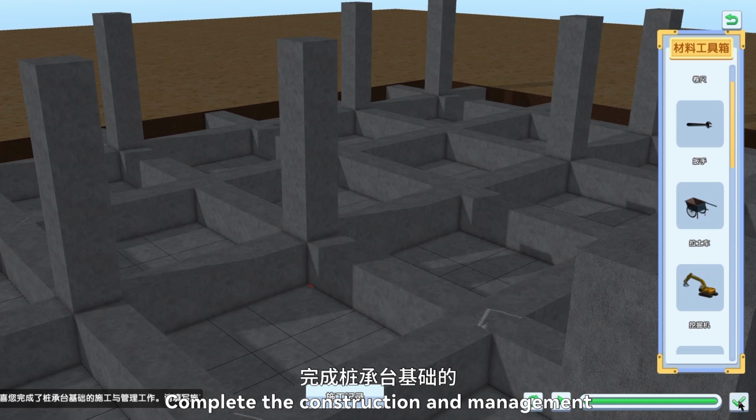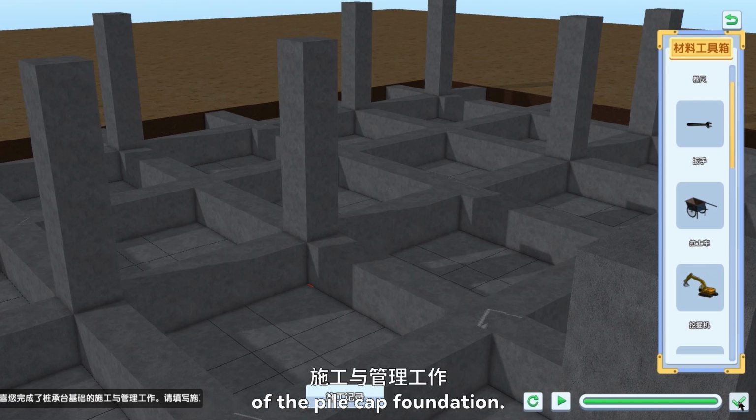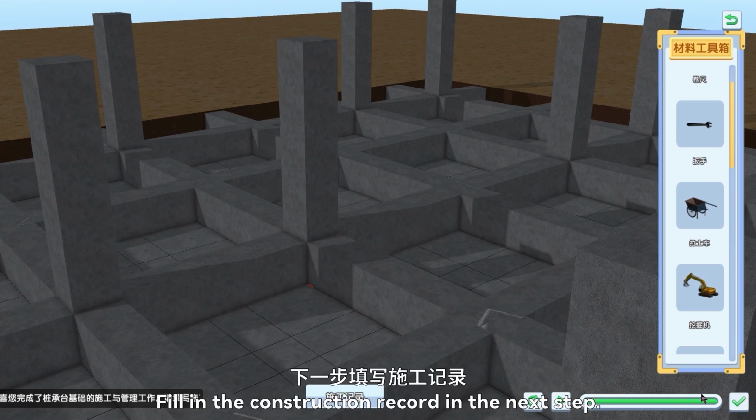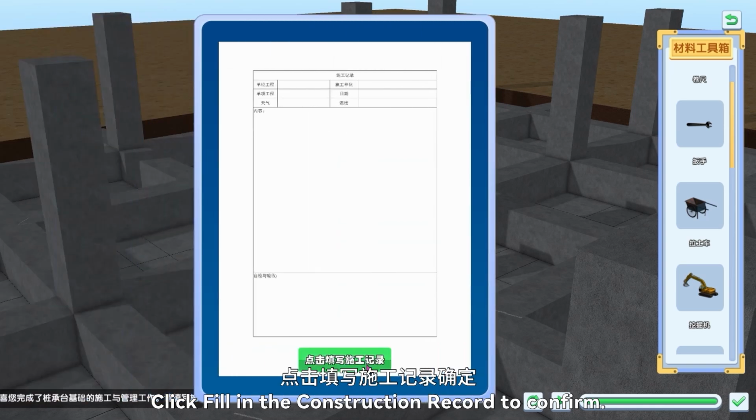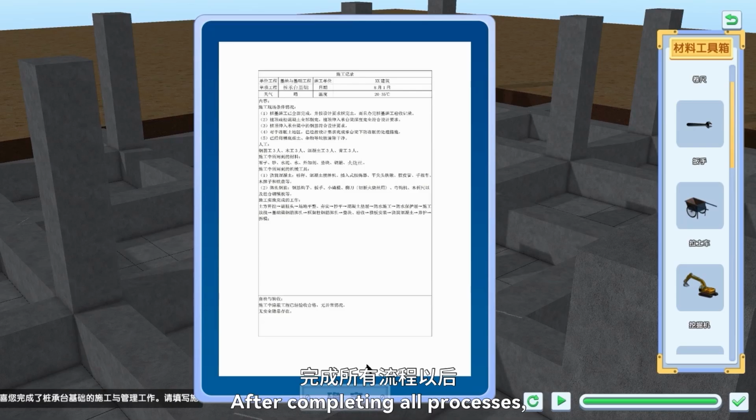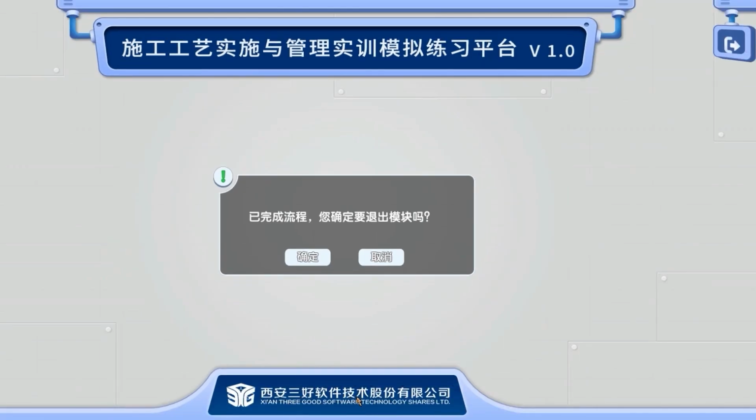Complete the construction and management of the pile cap foundation. Fill in the construction record in the next step. Click Fill in the construction record to confirm. After completing all processes, click OK to exit the module.